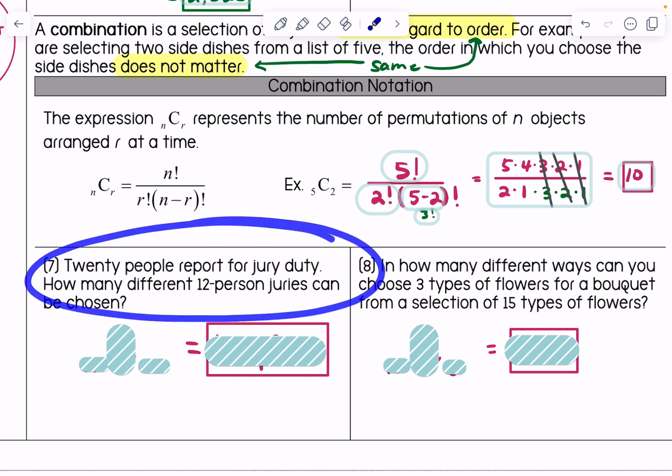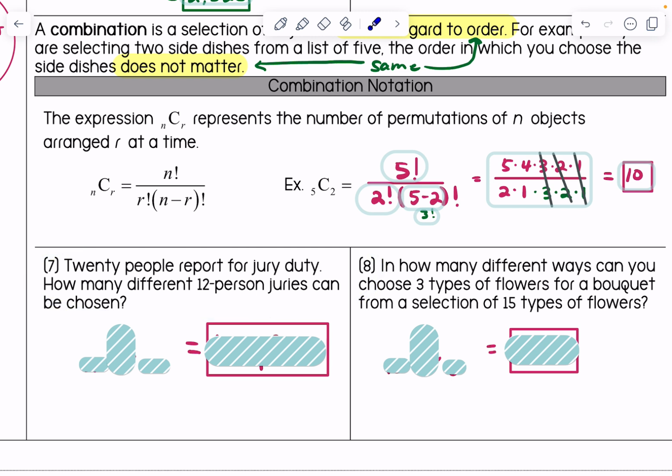Number 7, 20 people report for jury duty. How many different 12-person juries can be chosen? Well, again, here's a hint. The bigger number goes on the left, smaller number on the right. So we're going to have 20 and 12, and so this is a combination, all right? If you enter that in your calculator, 125,970.